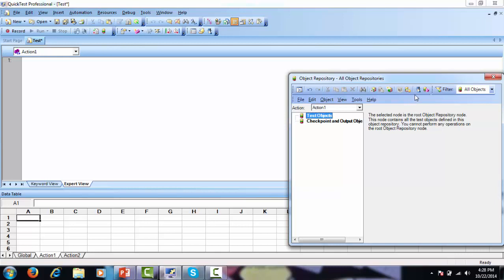Then we have one more important tool in this repository called object spy. Whenever we want to see any properties of any object in the application, we can see its properties with the help of object spy.